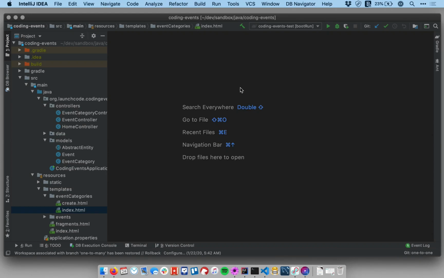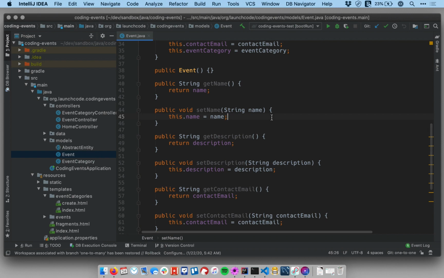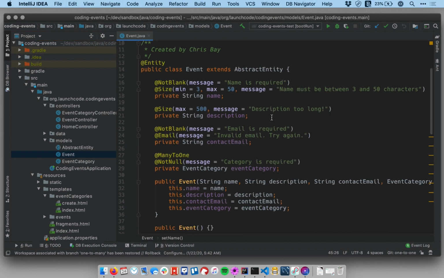And we're going to look at creating a one-to-one relationship that's persistent in this video. And to do that, we're going to create a new class. So I'm in my coding events project. I've got the project pane on the left, and I'm going to open up my event class because the class we're going to create will be referenced in event.